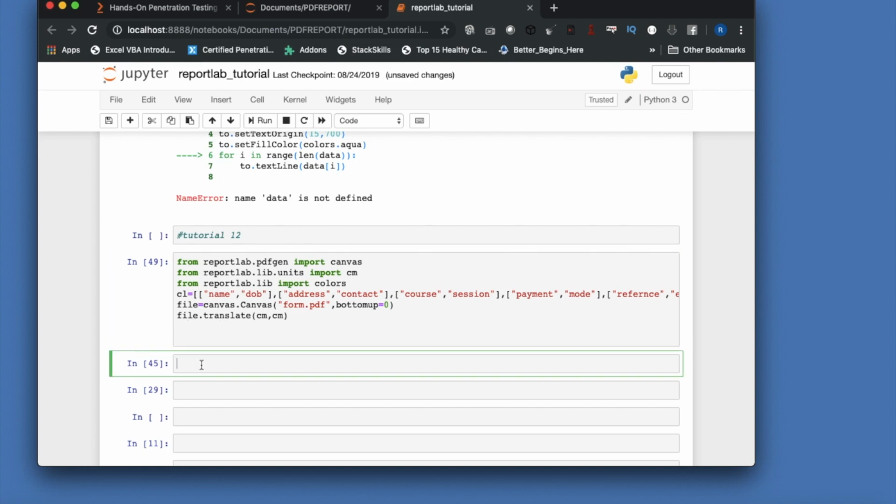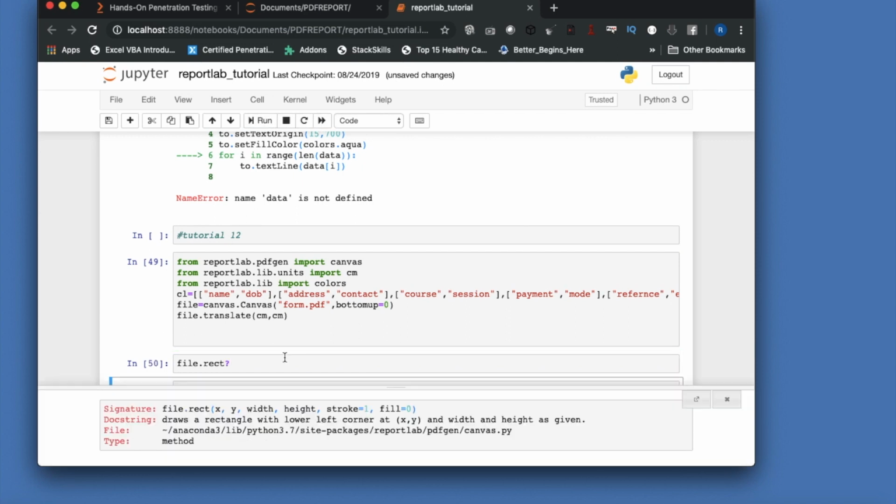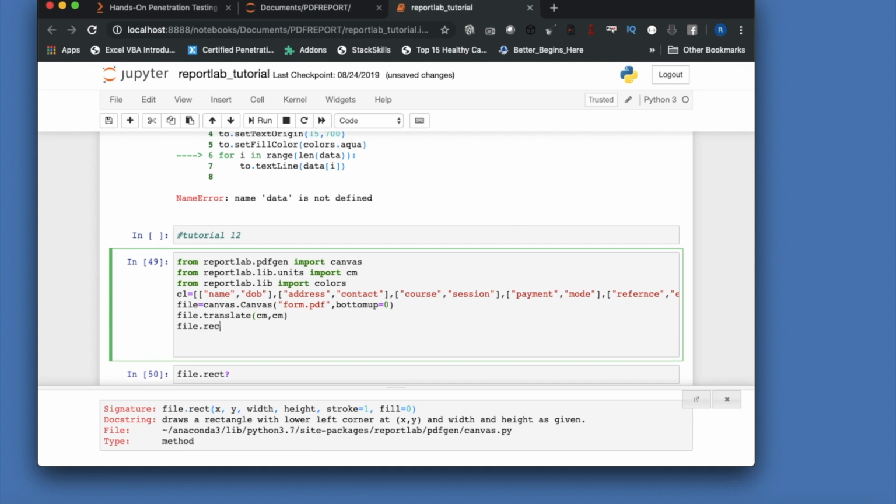Okay, if someone is new, for them, file.rect takes x, y, width and height. So we have to just create the rectangle with x, y, width and height. Okay, so we'll do it. It will be like file.rect. Let's say it will start from 10 for x, and y will be, let's say, 20. Then width and height: let's say our width is going to be, I'm thinking 500 is fine, and height, let's say 30, and we'll fill it with black, whatever is given.